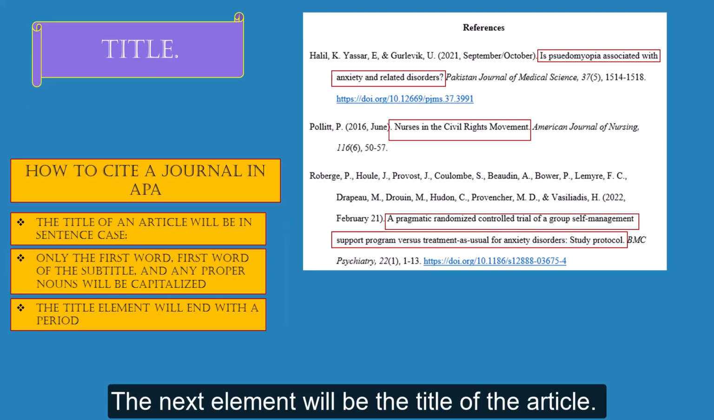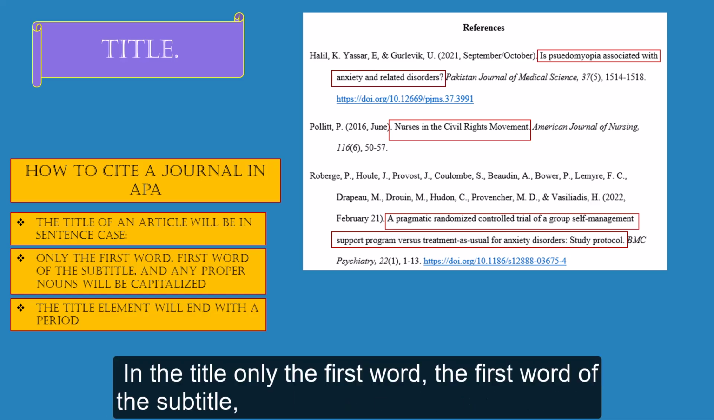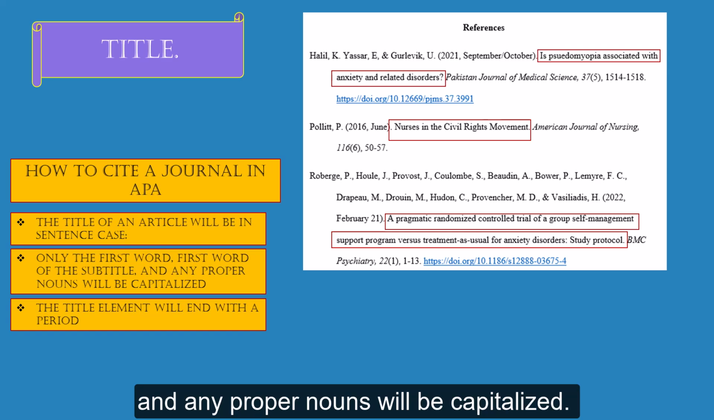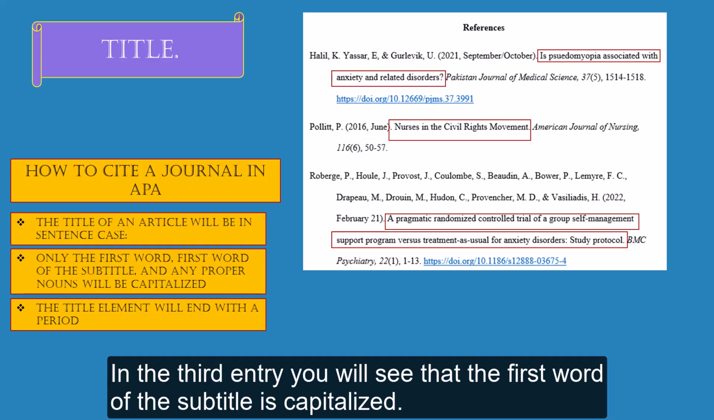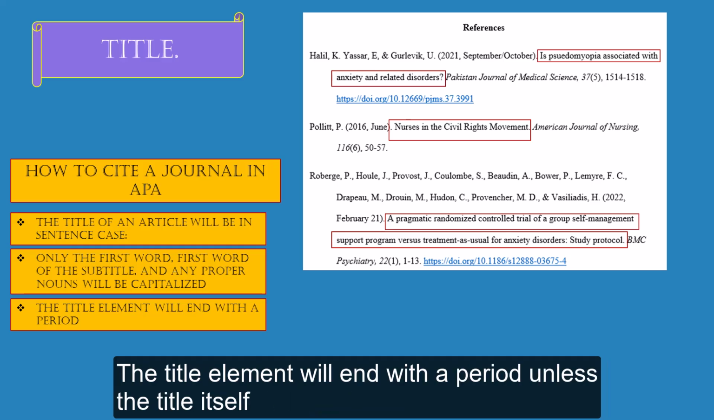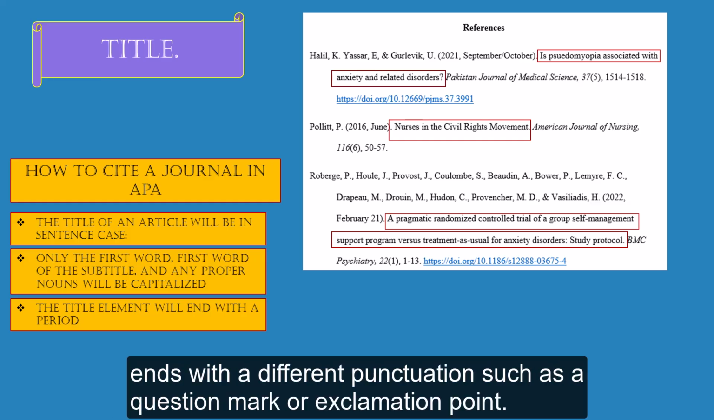The next element will be the title of the article. In the title, only the first word of the subtitle, and any proper nouns will be capitalized. Notice in the second entry there is a proper noun and it will be capitalized. In the third entry, you will see that the first word of the subtitle is capitalized. The title element will end with a period unless the title itself ends with a different punctuation, such as a question mark or exclamation point.